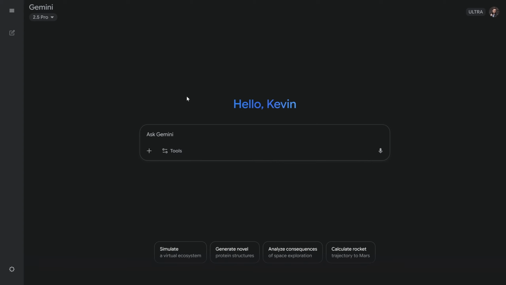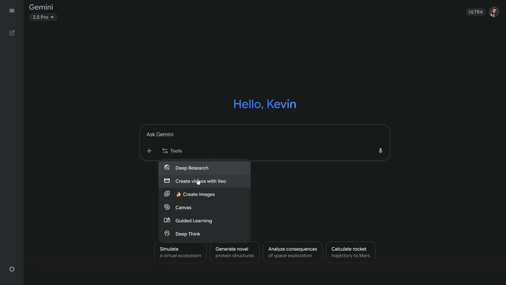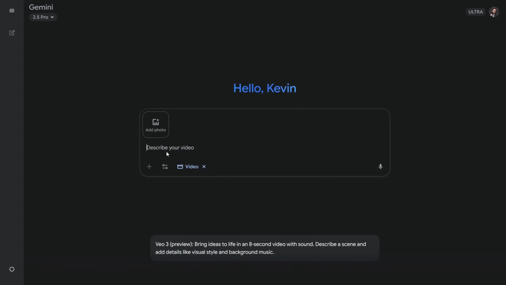Okay, so we've created many images with Nano Banana, but what if we want to go beyond a still picture and turn it into a video? That's where Veo 3, Google's new AI video model, comes in. This option's paid. Here's how it works. Right down here, click on Tools, and then Create Videos with Veo. Then, right up on top, I can add an image as the starting frame.